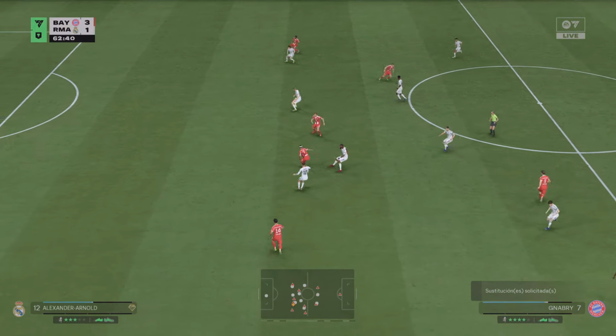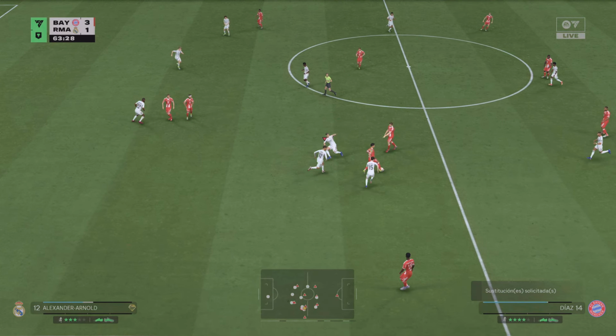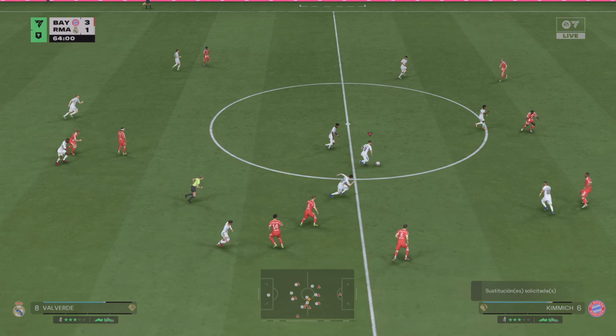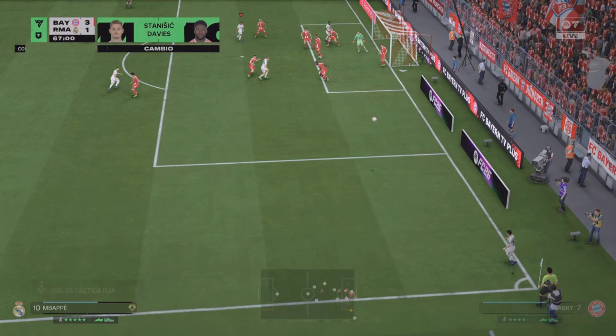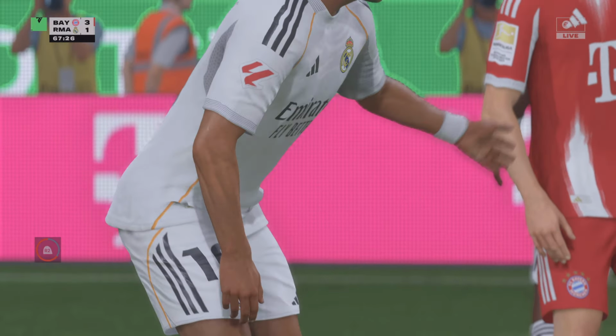Serge Gnabry. And a timely intervention. Well, gritty rather than pretty right now. Looking to move this. He's blocked it. It's a substitution for Bayern. Playing it in. Well, he couldn't get the header on the target, but robust defending.